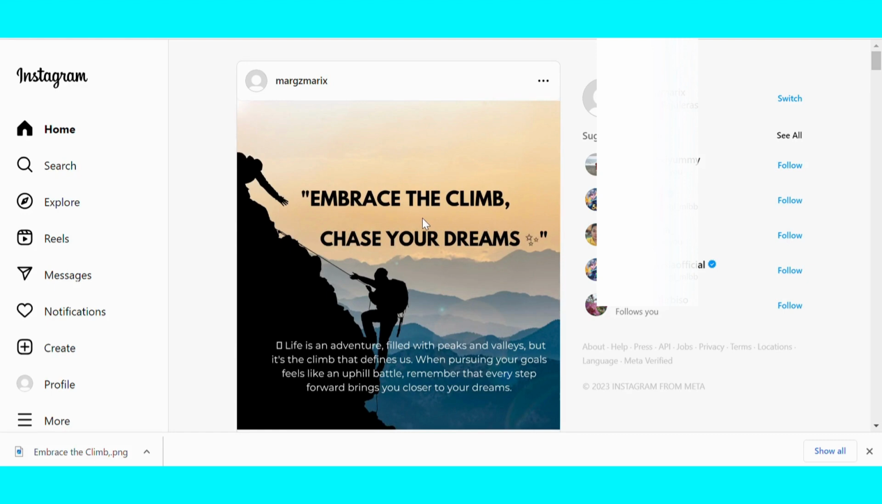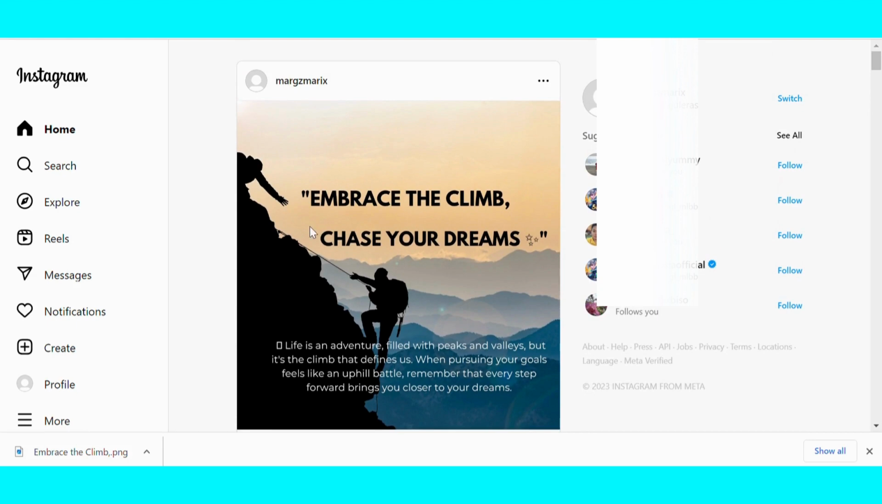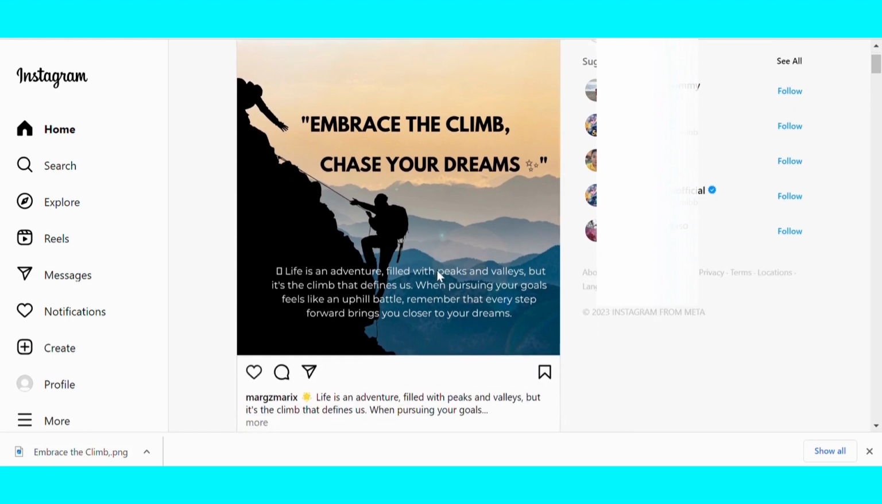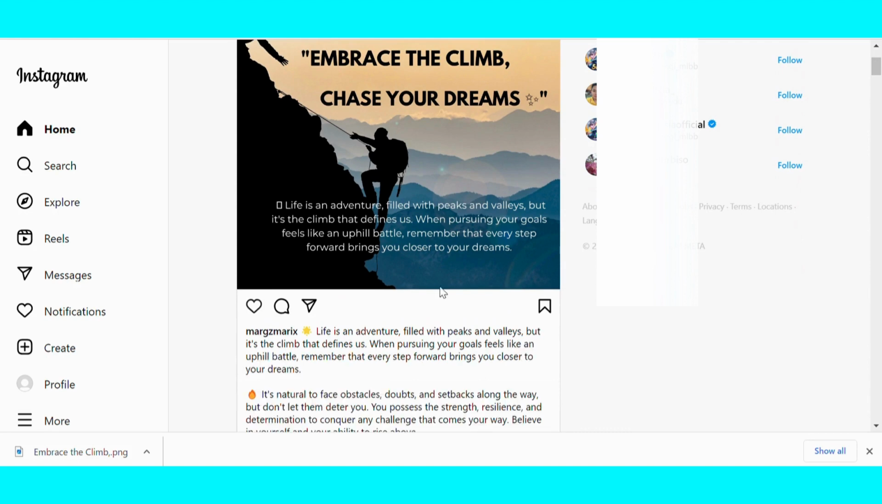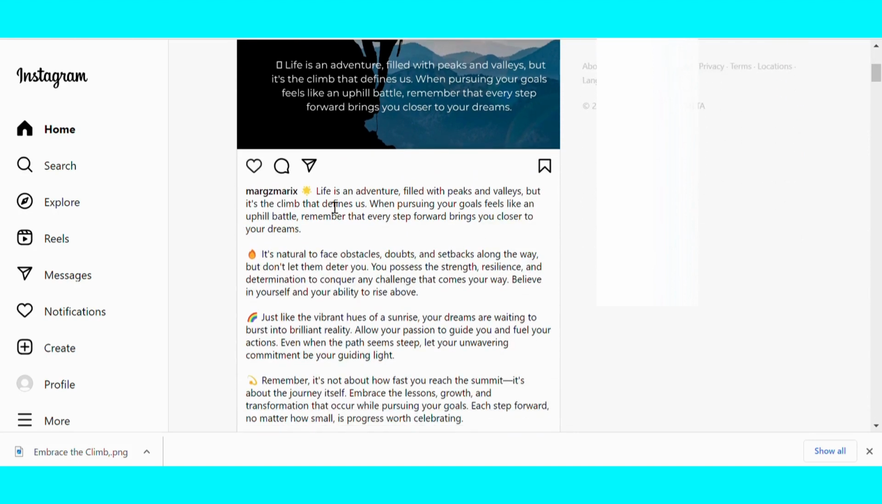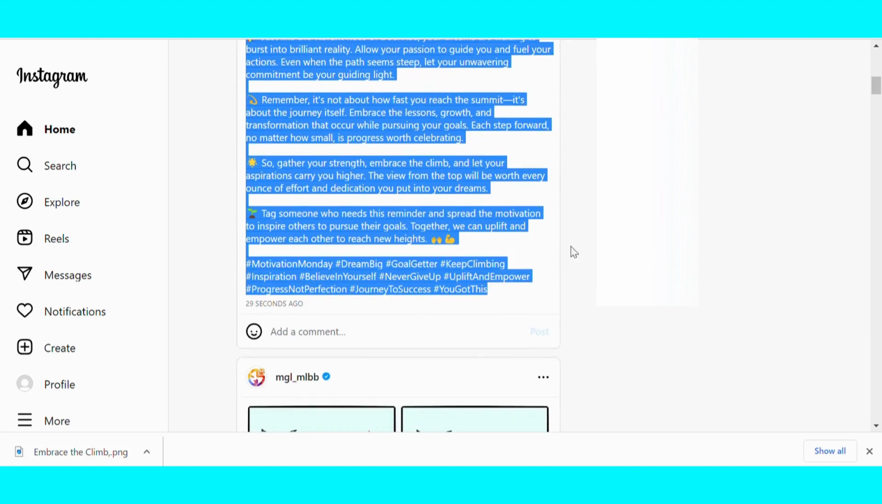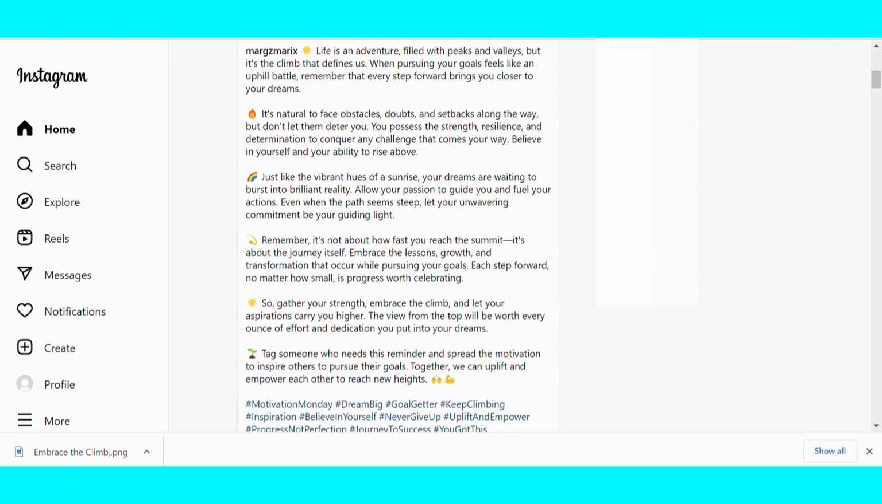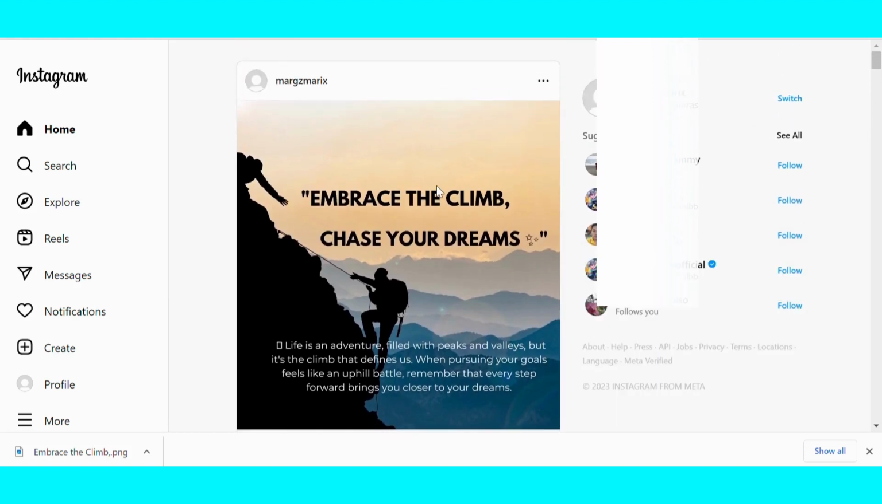Congratulations! You've successfully created an eye-catching Instagram post using the collaborative powers of ChatGPT and Canva. By leveraging the content generation capabilities of ChatGPT and the design prowess of Canva, you've crafted an engaging visual that is ready to captivate your Instagram audience. Feel free to explore further and experiment with different content ideas and design variations to unleash your creativity. Happy content creation!